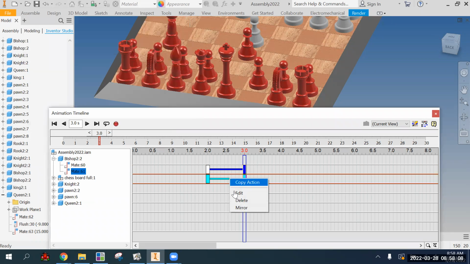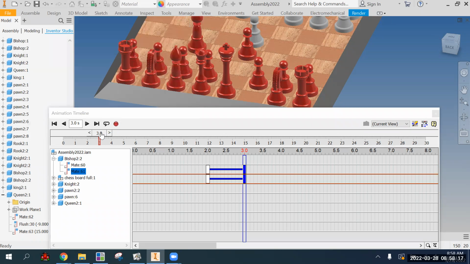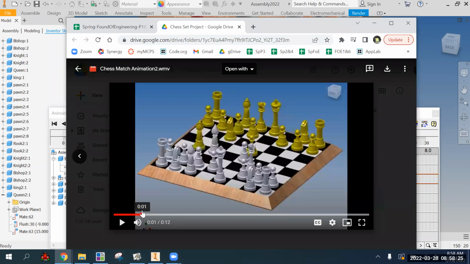And I need to change this one also from 5 to 11 and not 13. So that should put it 3 out from 1, 2, 3, which is what I have here. 1, 2, 3. Okay. Then we did the queen and the knight.